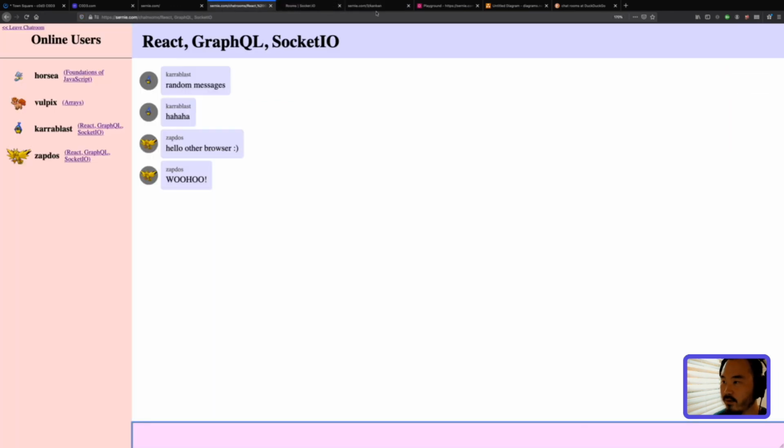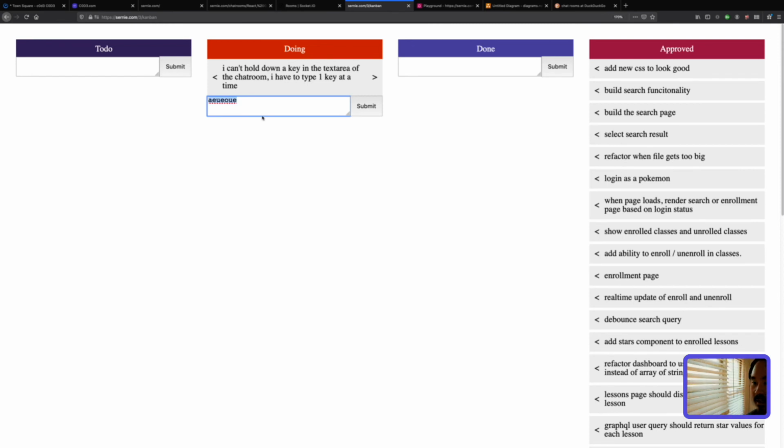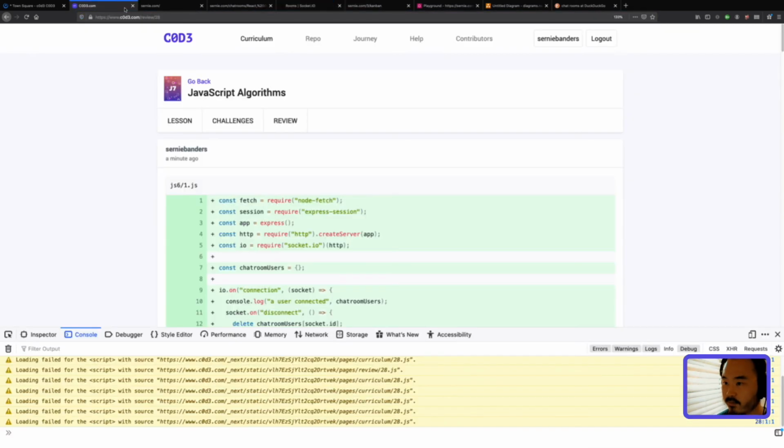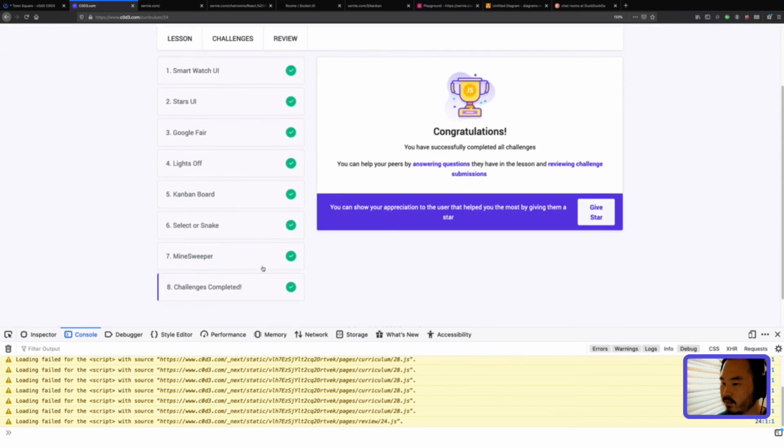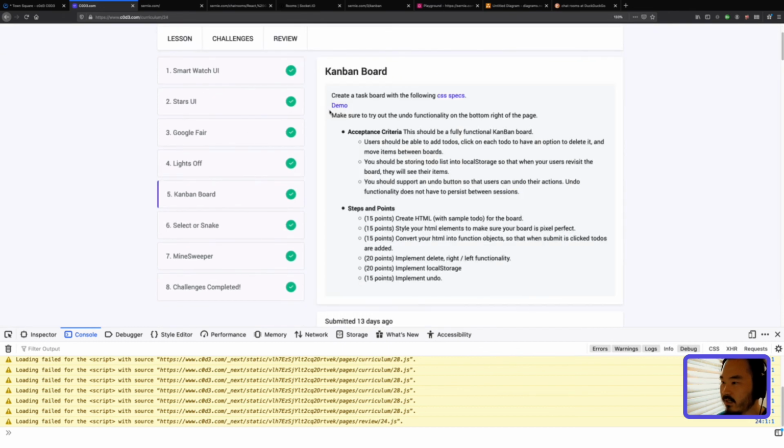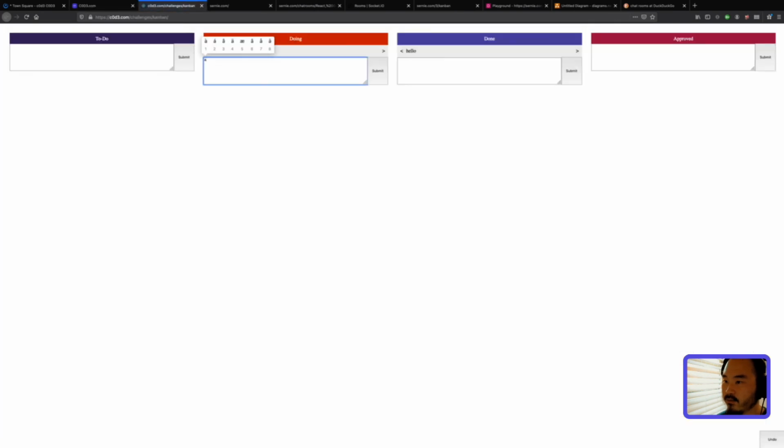Except for this issue, I can't hold down a key in the text area of the chat room. But this problem exists in the Kanban board also. So then I need to do some research to see. By research, I just meant I'm going to look at some JS4 challenges. I want to see if it's an HTML issue or a React issue. Oh, so I can't do it here either. So it seems like the problem is not a React issue. It's not an HTML issue either.